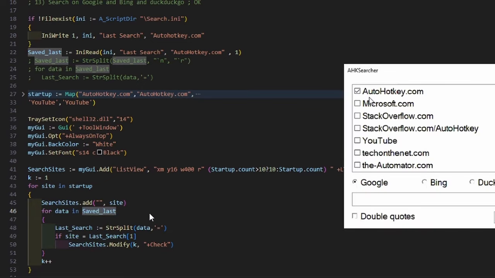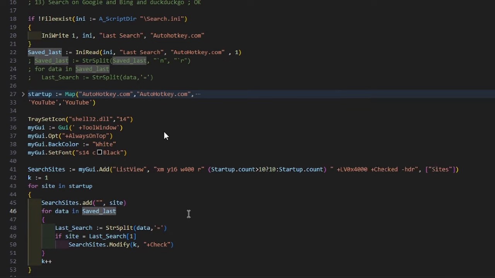Uh-huh. You're checking the ones that are, okay, yeah, I understand what you're doing now, right? I see what you're doing, sorry. So basically here, hold on, let me go back. So here, you're getting the whole section. You're not just getting one value. Is that right? Okay, so sorry. Yeah, I understand now what you're doing.